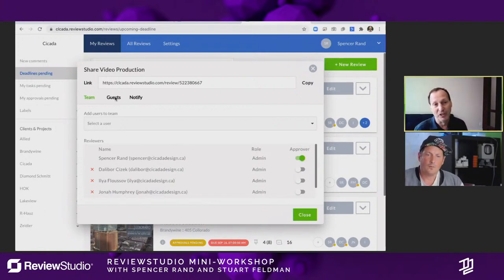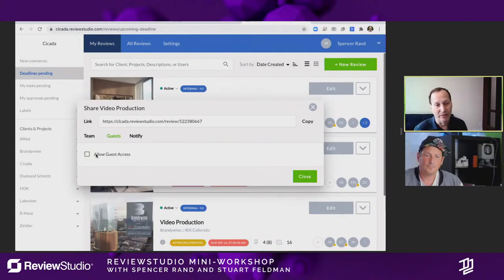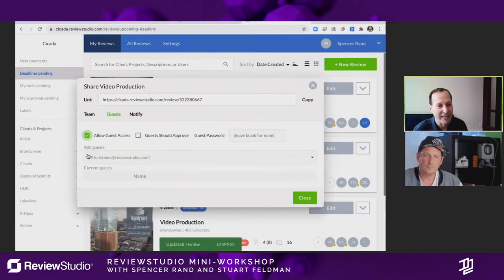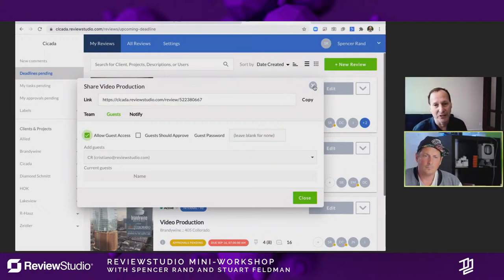You also have this option to share with guests, which a lot of people use. Sometimes at your client there's a point person, but the client says, I have five people here I'd like to share this with. Can you add users? Well, you don't want to start spending money on more users. So you can allow guest access, and that client can share with anybody in their organization. You don't have to bother setting up users. They could even be approvers. You could have a password or not, if you want to keep it really easy. So that's just more flexibility in terms of how you can share and manage these reviews.